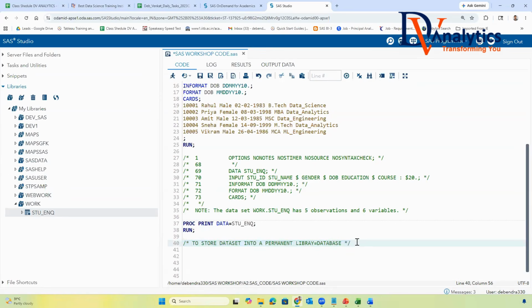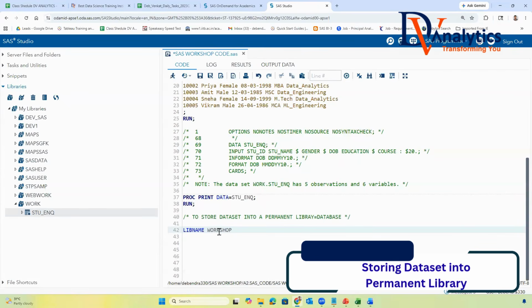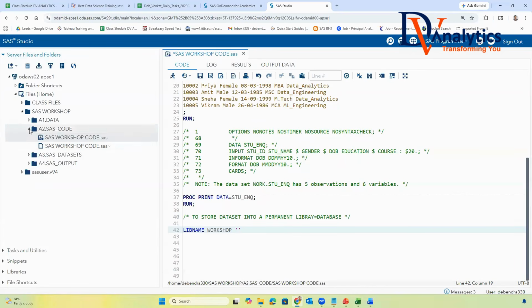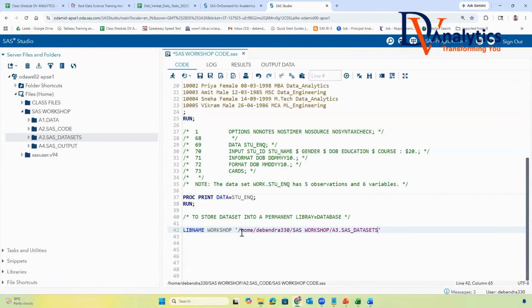Now let me show you here. I create a libname statement. The library name is called workshop. Then I'll give the path. Which path do you want to give? Go to the file folder where you want to keep all the SAS datasets. This is going to be your database path or library path. Right click, properties, copy this location, go to libname workshop, give this location path and say run.